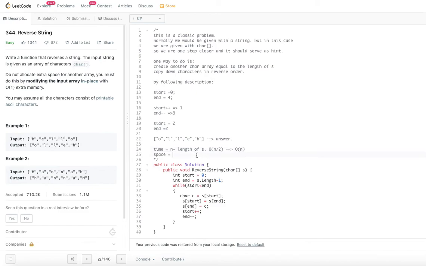And what is the space complexity that we are using? Are we using extra space? There are a couple of variables that we are using: start, end, and a temporary character, right? Irrespective of the string length, these are the same. So we would say the space is constant, right? So this satisfies our requirements. We are just modifying the input array in place with order of one extra memory. So that is order of 1 space, and we are doing that in order of n time.